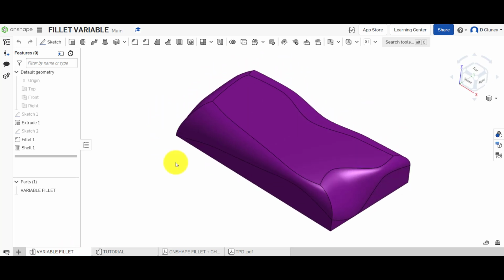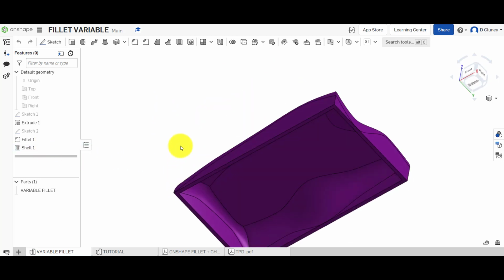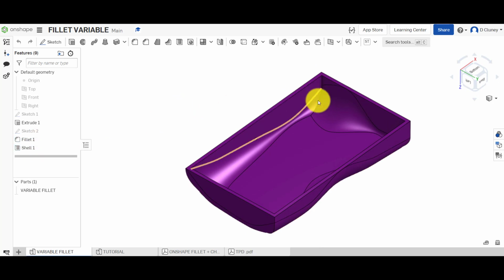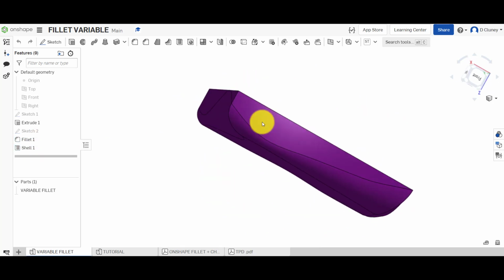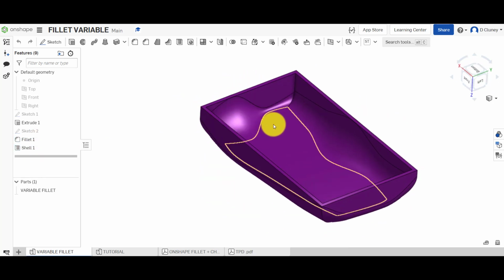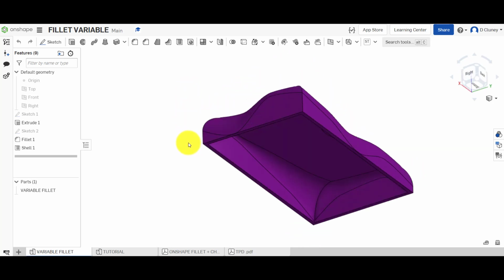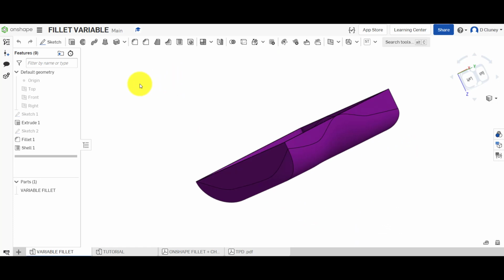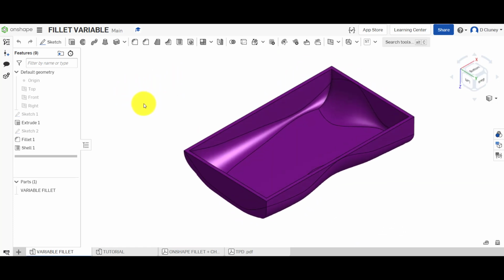And then what you could do, for example, is apply a shell on the bottom, as I've done there, and you can shell that out. And as you can see, the shell then takes into consideration that curvature and shells out that design. So you can create a very complex looking sort of mold or casing or something like that by just applying some variable fillets.